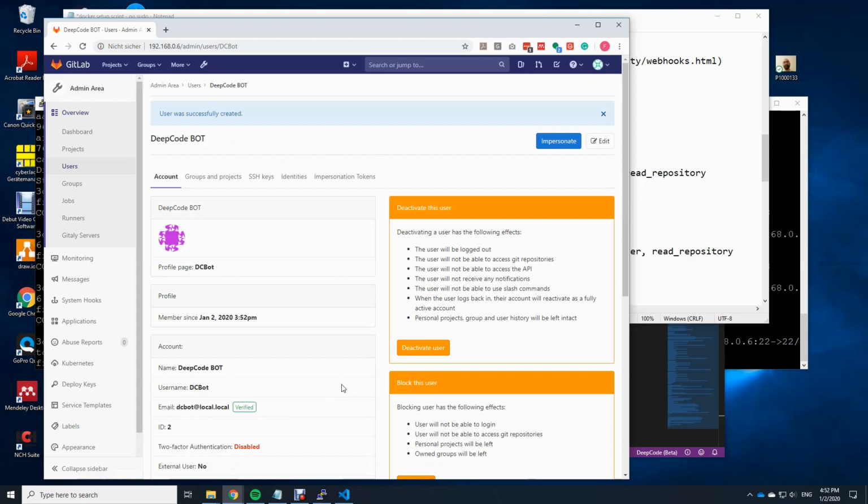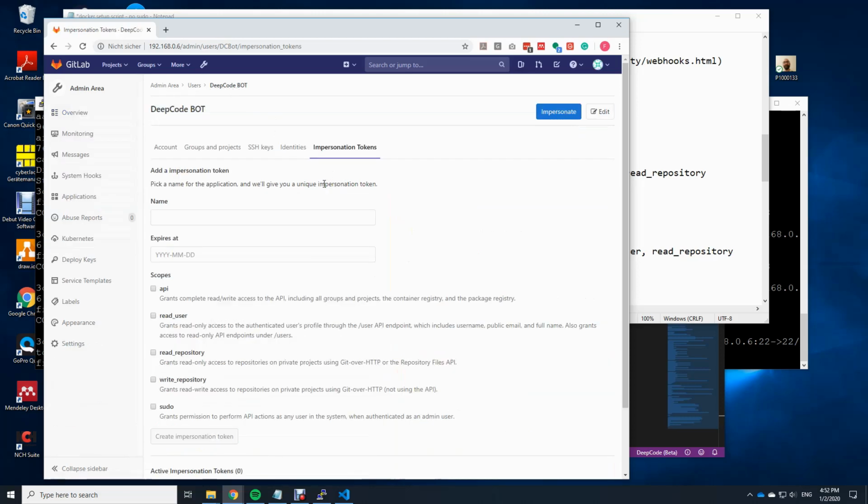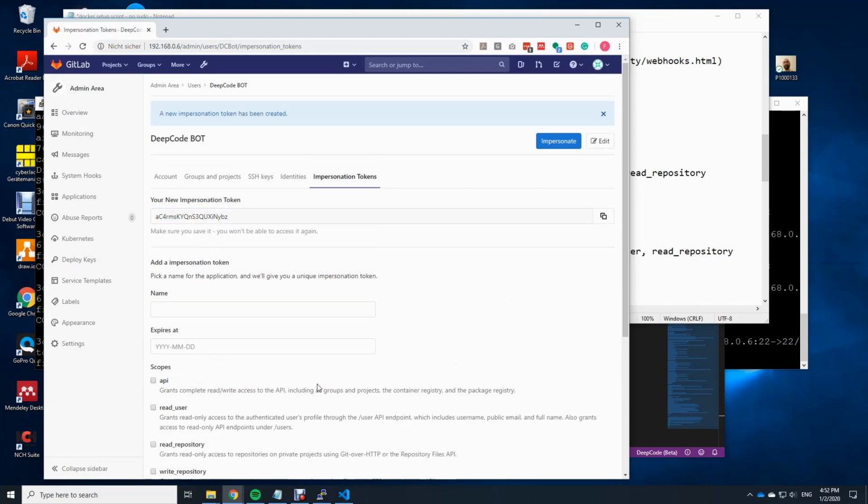So the next thing we want to do is we want to be able to impersonate this user. So we're taking this element here, impersonation tokens. We can find it under admin area, users, our user, DeepCode bot, and then impersonation tokens. We give it a name, DeepCode bot. We leave the expiry date open, which means there is no expiry date. We don't have to renew that token. We need the scope API, read user, and read repository. Generate impersonation token.